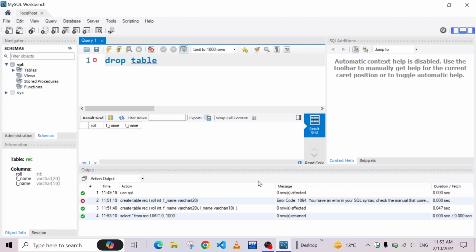What do you want to drop? Table. Which table? That you have to define. Suppose I'm going to drop rec. If you execute this, it will be gone. Okay, so if you want to do that, you can. But I need this document from before, so that's why I'm not going to delete this, or if you wish, you can execute this.